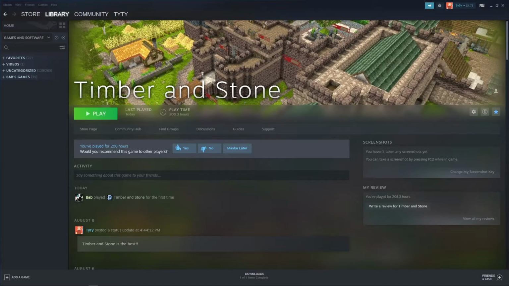Mithril API is just a tool for modders and slightly benefits people who want to install more mods, and slightly also benefits performance. What you can do is have a clean slate of Timber and Stone, and this is how we're going to get started. Anything that you do in here, you can click play from Steam and it will still work, and nothing should corrupt. All right, let's get started.